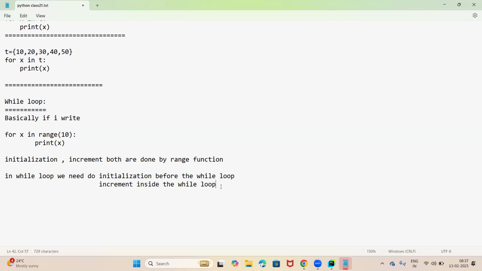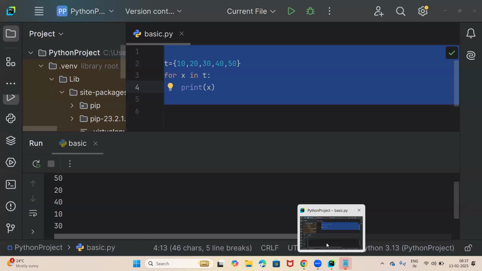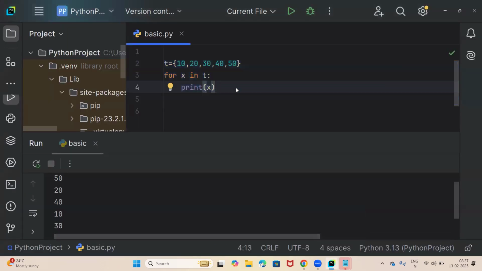Yes, inside the while loop, we need to increment the x value, and we need to initialize the x value before the while loop. Am I correct? We'll see that. Okay, great, good understanding. Guys, again, I told you this one wrong. Please check this. I said we can't iterate through a set, but we can iterate. My understanding was wrong here.